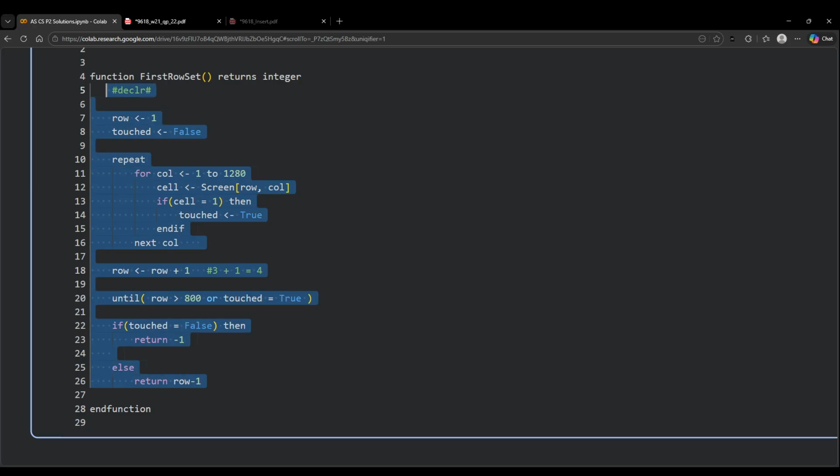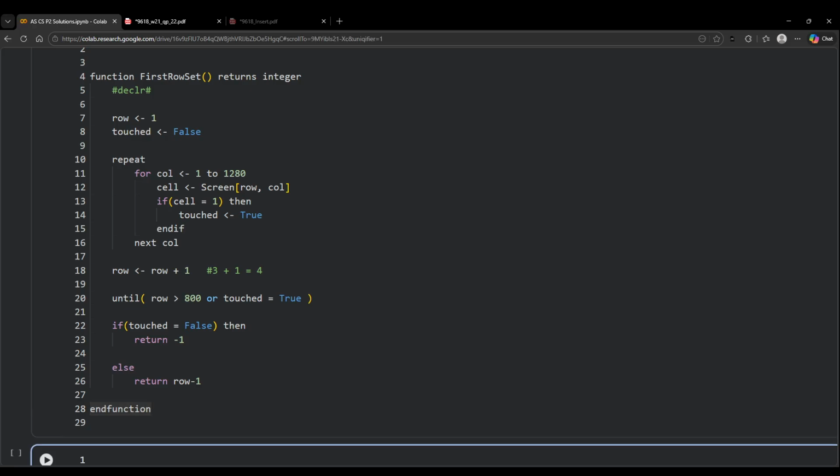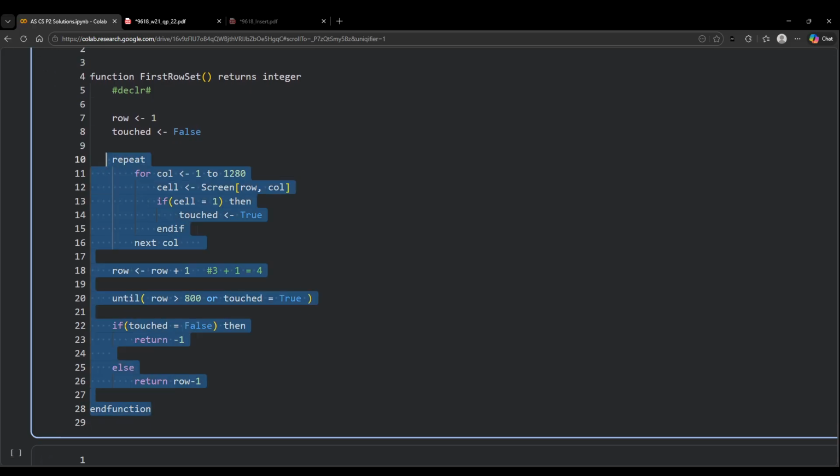So this is the while loop method again, or the repeat until. What did we do? We repeat for all the rows until rows become greater than 800 or when the screen has been touched. Then inside the loop, we go through all the columns. If any cell is equal to 1, then we set the touch to true. And then every time we are checking if at any point the screen has been touched, then we will stop, or if the number of rows has exceeded, and then continue. Now this was the lengthier method and something that you're more accustomed to.